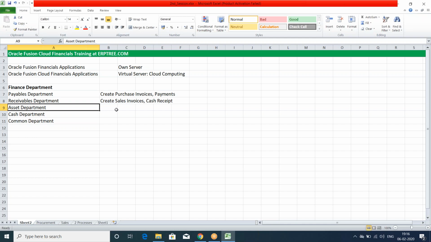The next department is the asset department. What is the responsibility of the asset department? The asset department's responsibility is maintaining the fixed assets. Within the asset department we can take care of the fixed assets. What do fixed assets mean? It could be lands, buildings, vehicles, computers, furniture, whatever fixed assets we have in our organization. All can be managed within the asset department. Based on the usage, we'll calculate the depreciation.